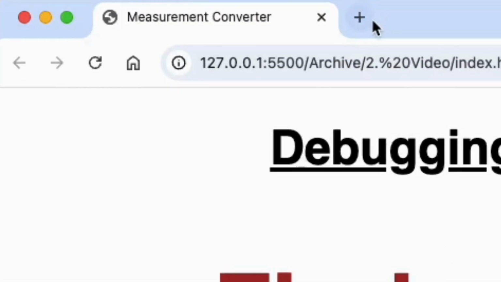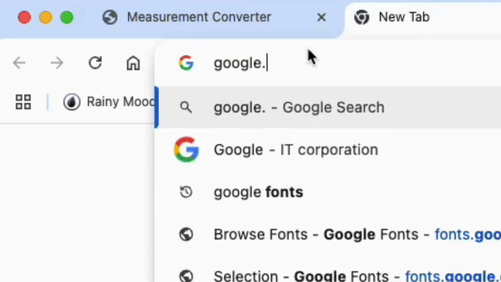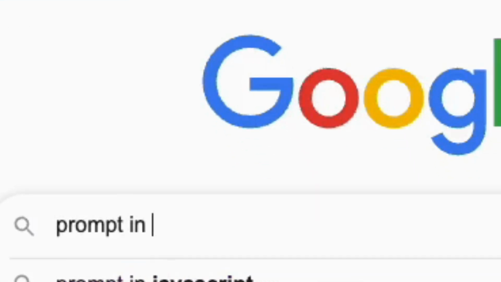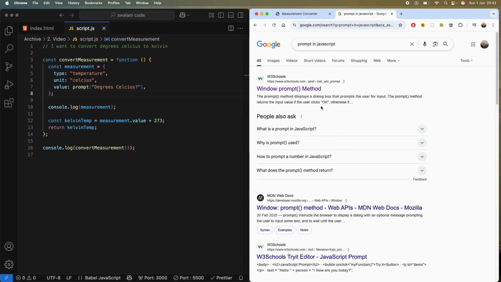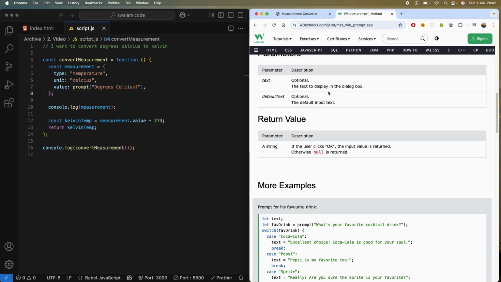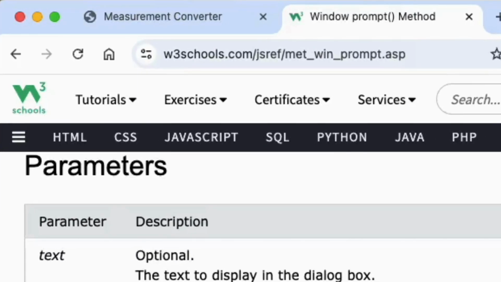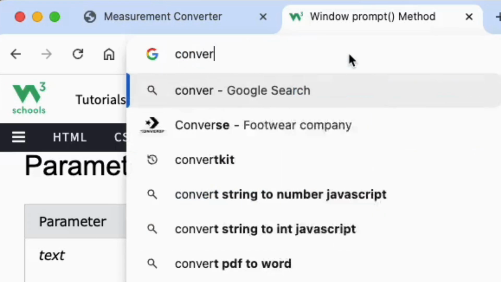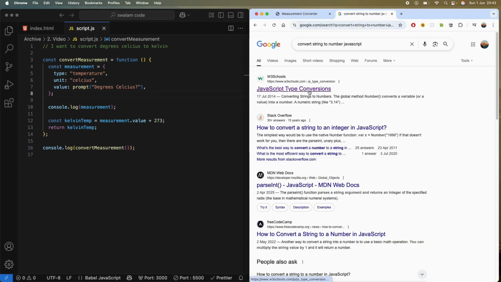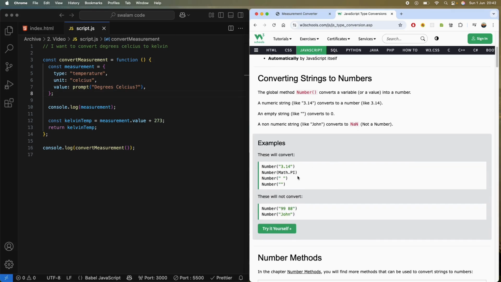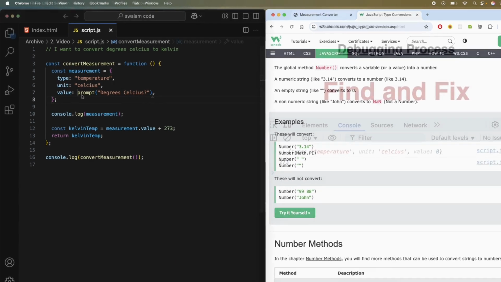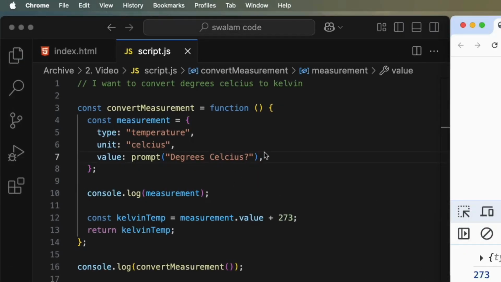Let's search on Google and try and find out what sort of values get returned from the prompt function. So as it says in the documentation, the prompt function returns a string when data is entered. So now we found the issue, let's try and fix it. Let's see if we can convert a string to a number in JavaScript. And yes, we can do that by using the Number function. So let's apply this to our example.